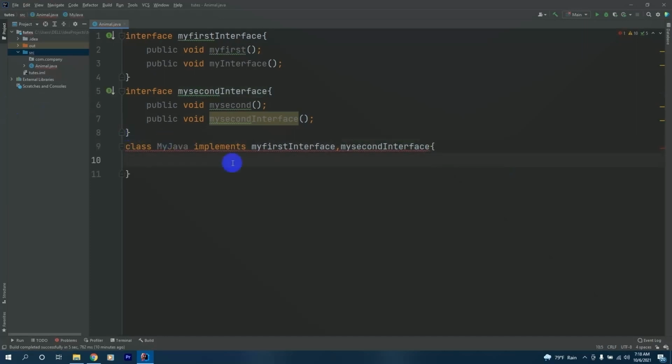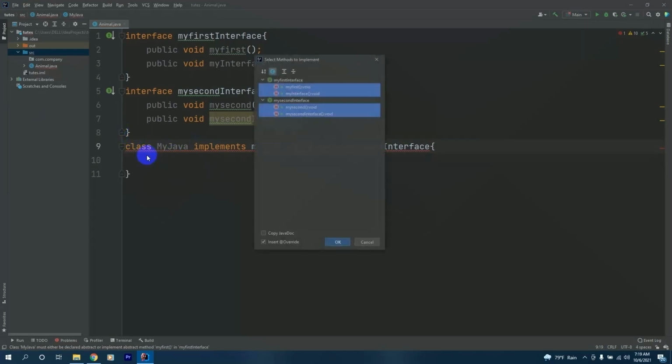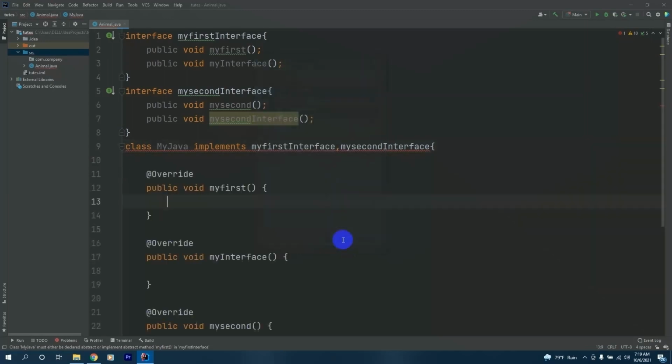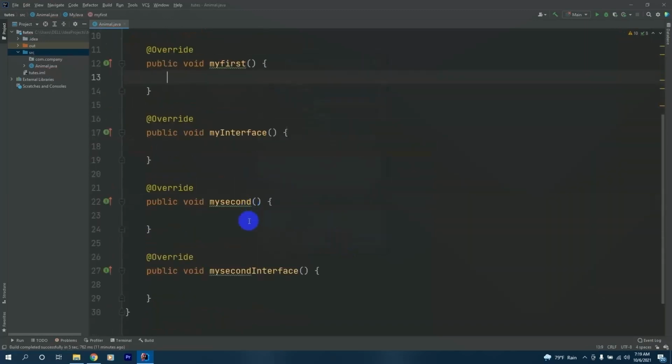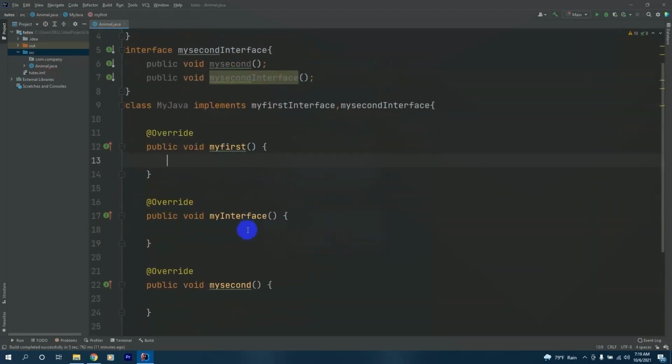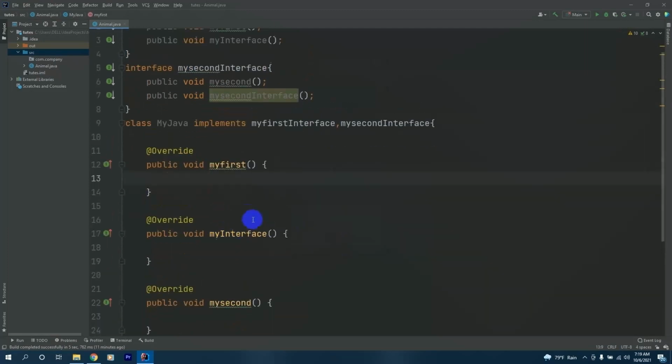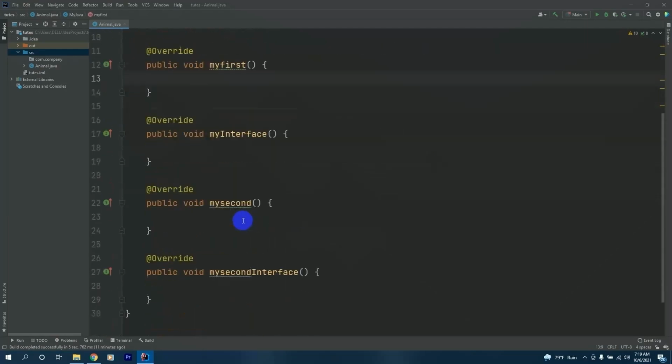And now we must implement the methods of the interfaces. We'll click on the red bulb and say implement methods. And now let's implement all these methods of our interfaces. Now we have overridden the methods of both interfaces inside our myJava class.